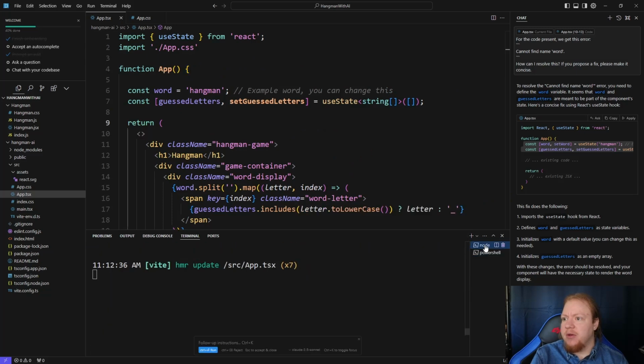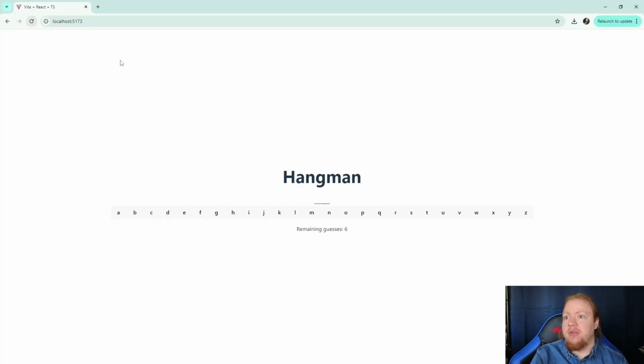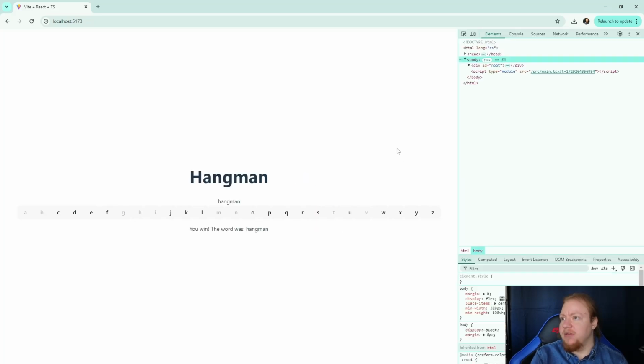Okay, so now if we go back here, we are running still, so let's go back to the actual page and refresh. Okay, so let's see. Six guesses is not a lot. Oh, so it's six mistakes. And you can see here that even when I guess incorrectly, it is not showing the stick figure.